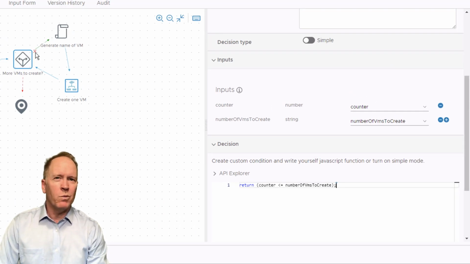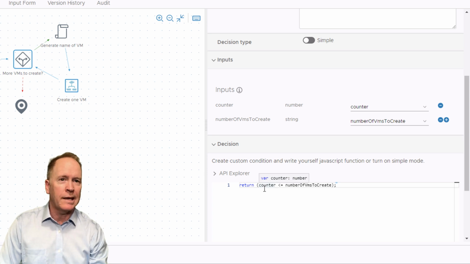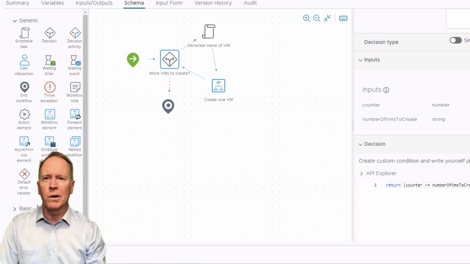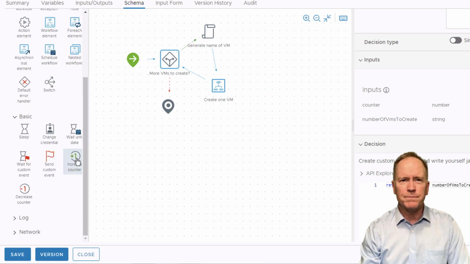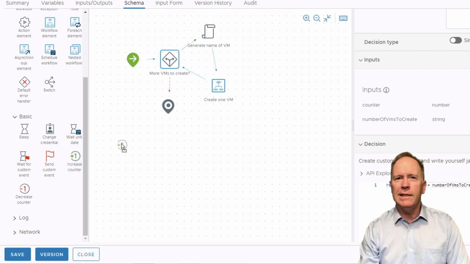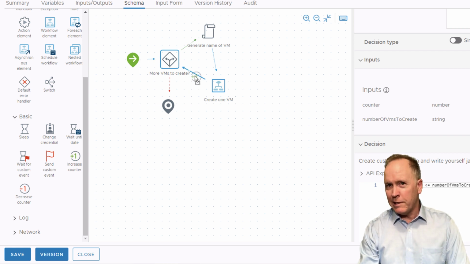So now we have a way of knowing when to exit the loop, except we don't have anything increasing or incrementing the counter. That's the next thing we're going to do in our workflows. We're going to go to the basic section here, and in the basic section, there's this counter variable incrementer called increaseCounter. I'm going to drag that into my workflow at the end of the loop.